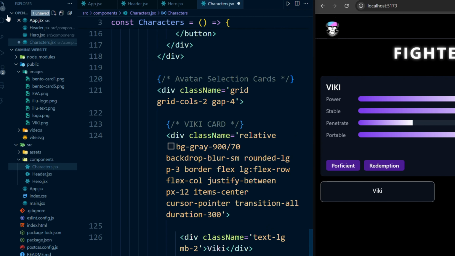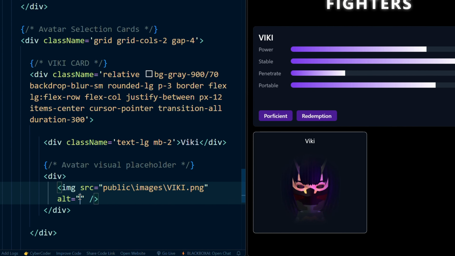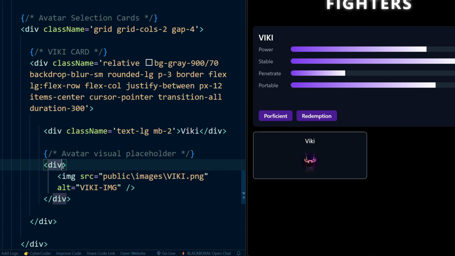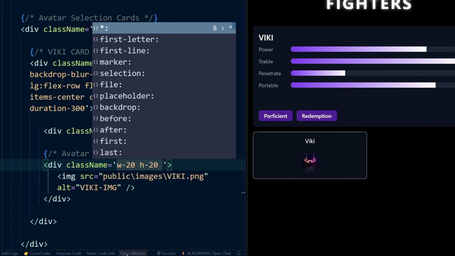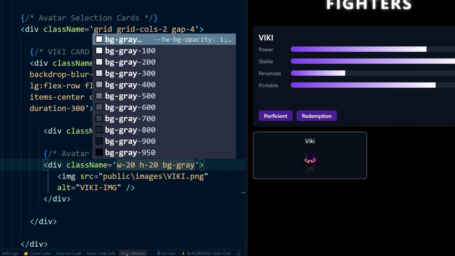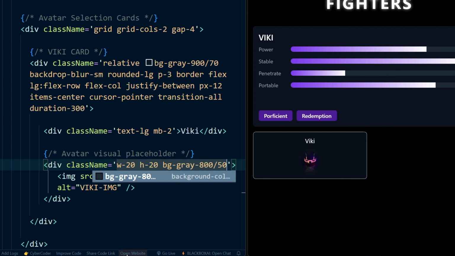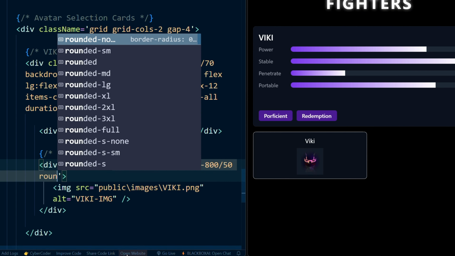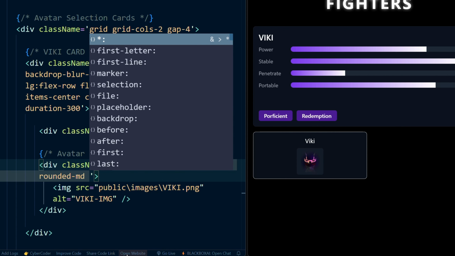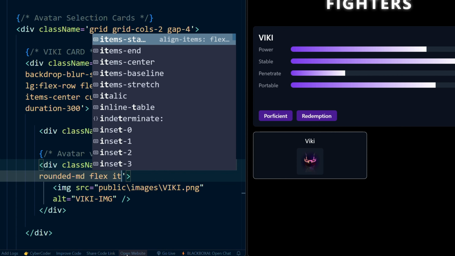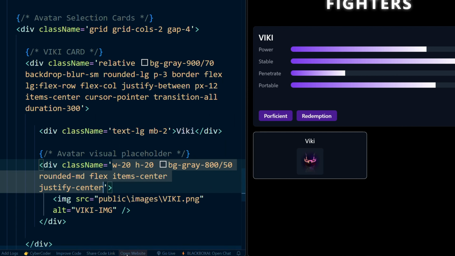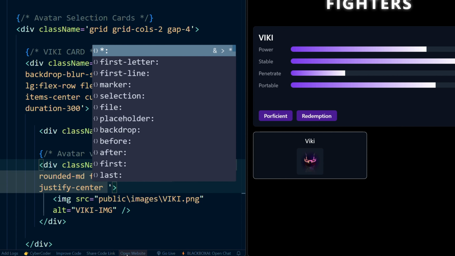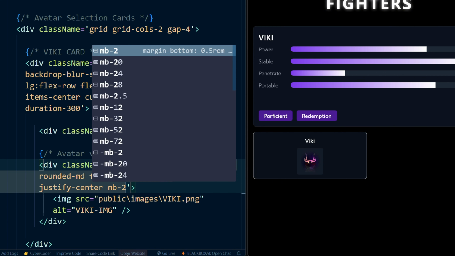We paste this path directly into the src attribute of the image element so it can load properly when the site runs. Now to style the image container div, we give it a class name and apply a few Tailwind styles. We set a fixed width and height using w-20 and h-20. We give it a subtle background with bg-gray-850, which adds a slightly transparent dark background to help the image pop visually. We round the corners using rounded-md for a softer look. To make sure the image is perfectly centered inside the box, both vertically and horizontally, we use flex, items-center, and justify-center. Finally, we add mb-2 for a bit of margin at the bottom, keeping everything spaced nicely.